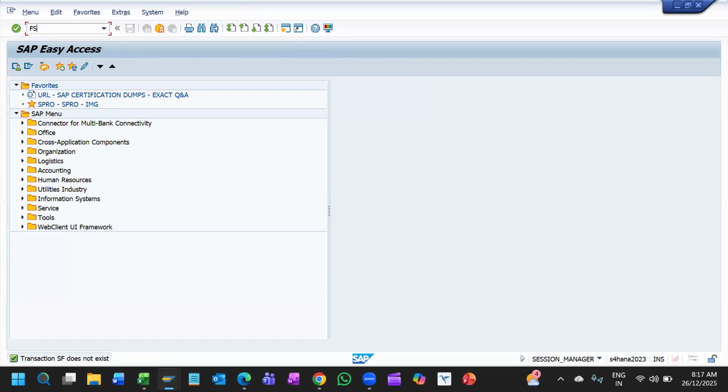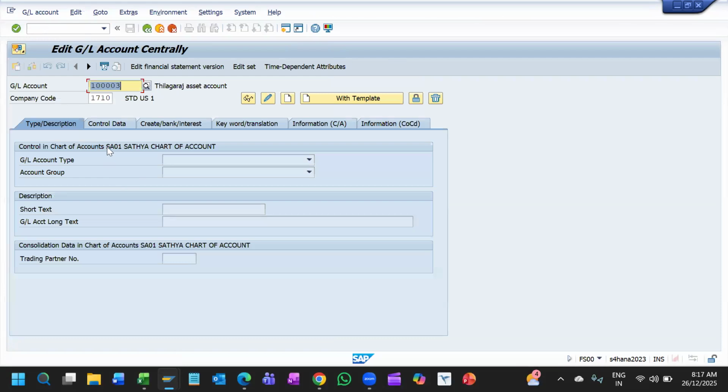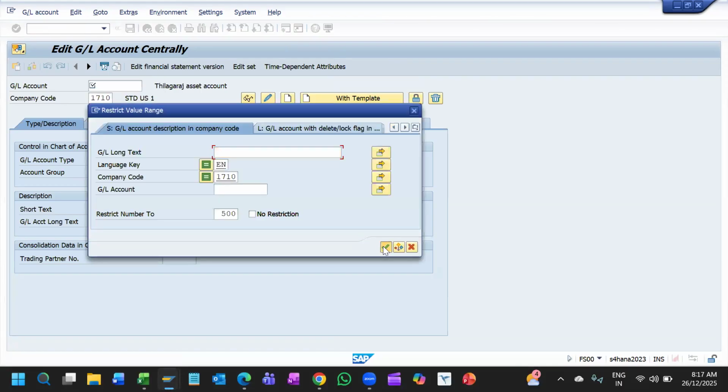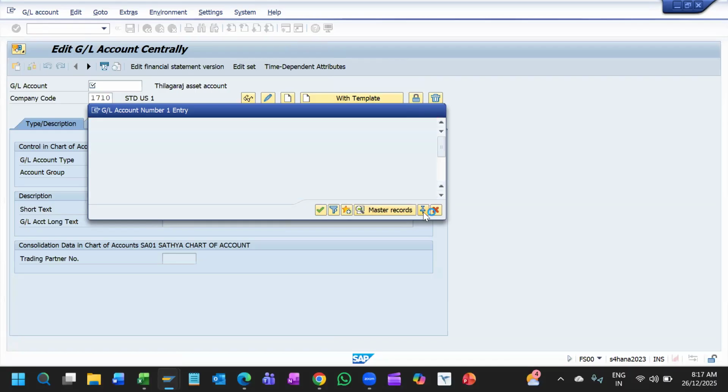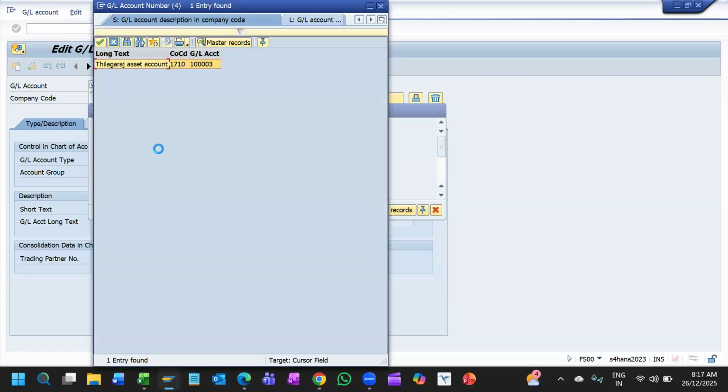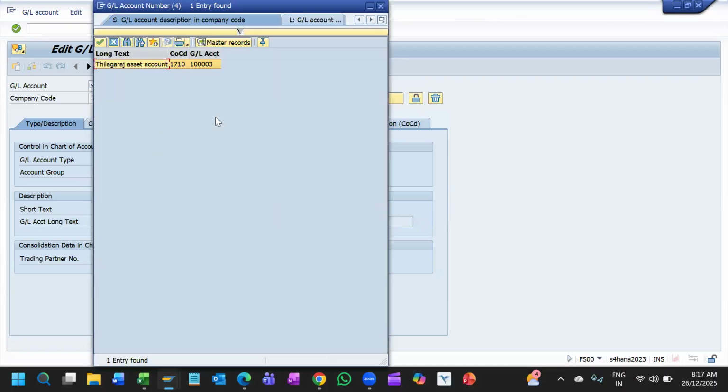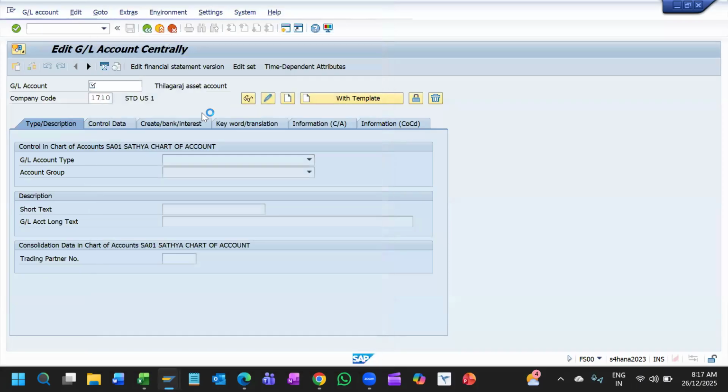FS00. So if you see here in this company code, you have only one GL account. Somebody has deleted or changed something, so because of that it's showing only one reconciliation account.